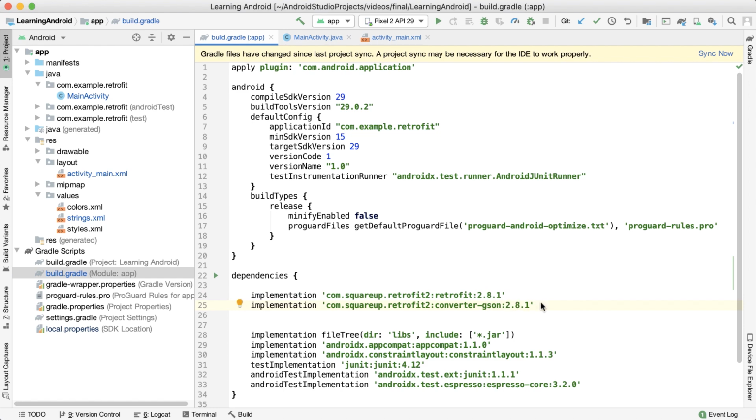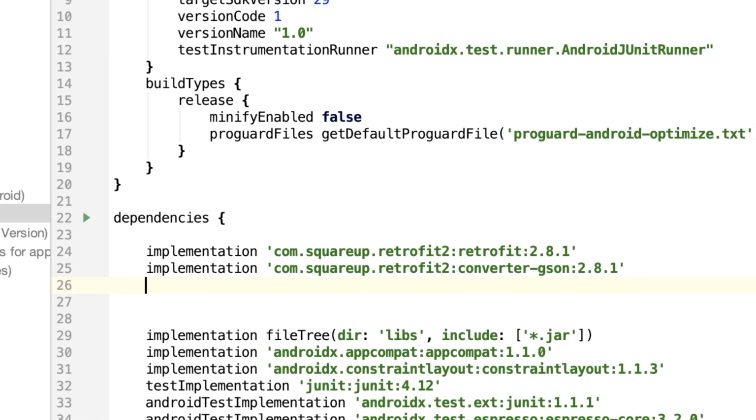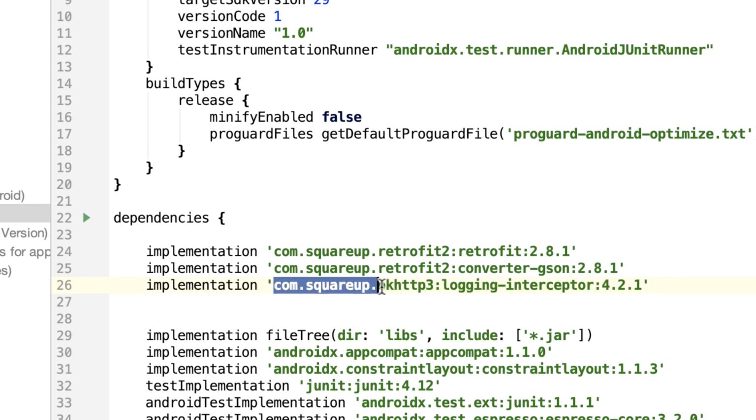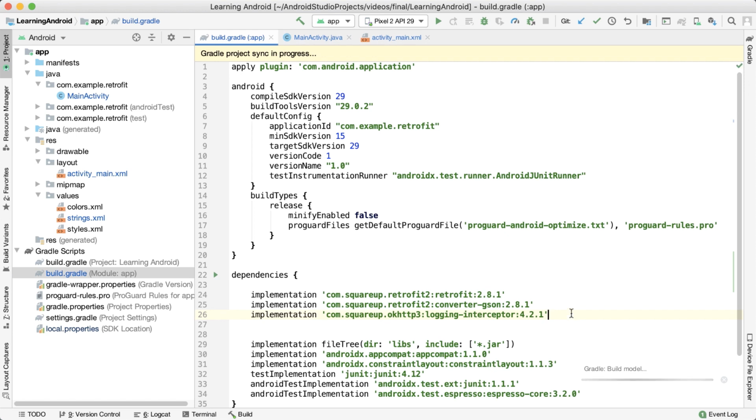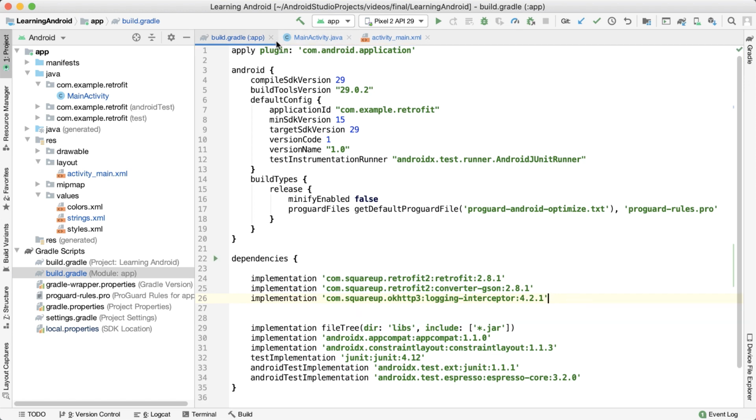And in order to debug our networking data, we're going to add one more dependency, and let me paste that in here. And make sure to add this logging interceptor in your dependency as well. And this is all we need to do in this file. So let's hit sync. Now we can close this file.